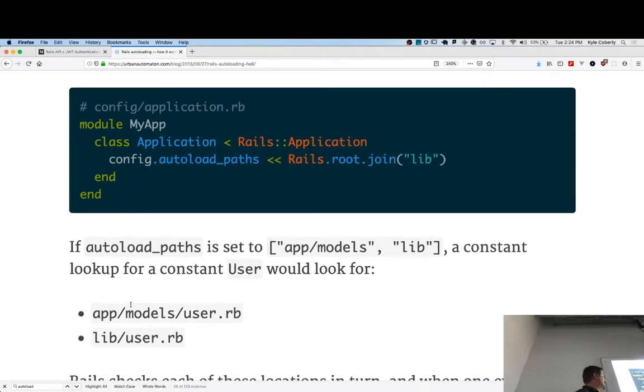So this is the kicker. If we have an array with app, models, and lib, and we look up JSON underscore web underscore token, if we look up camel case JSONWebToken as a class, it's going to first look in this folder to see if it has that snake cased as a file name in it. Doesn't find it there. Cool. I got another place I can look that up. And it's going to look for it there. The first one it finds, it loads in. That's auto-loading. When you use a class that you don't have loaded in already, it's going to try to resolve that and look for it in those places.